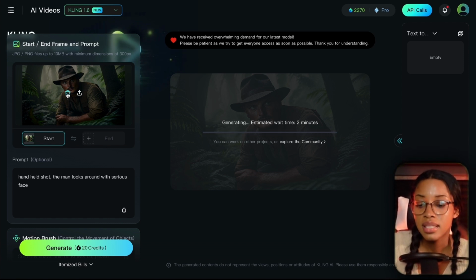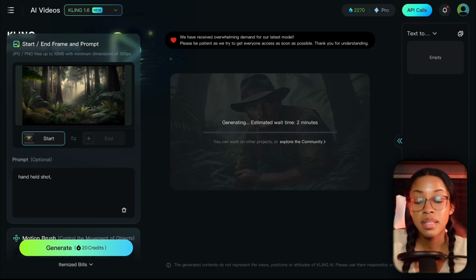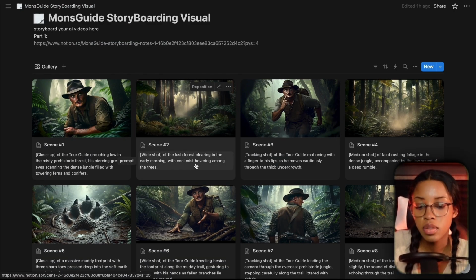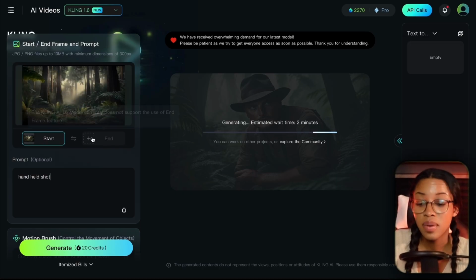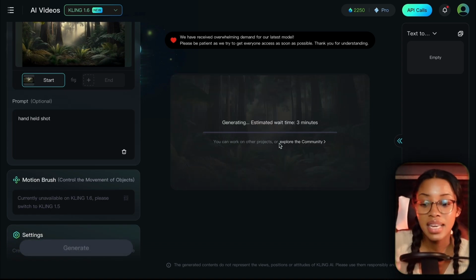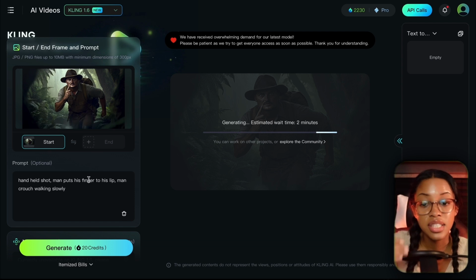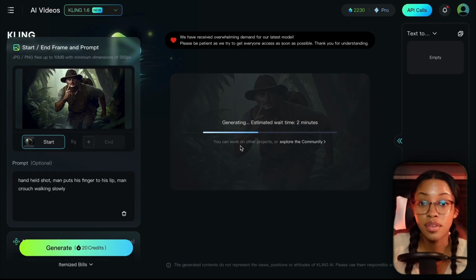So simply delete the first one, locate the second one that you generated, which should be this one, and then adjust your prompt. I'm going to keep it to the handheld shot, and then I'll take a look at what my storyboard in visual said, and it's just supposed to be the forest, cool mist hovering among the trees. I'll just simply keep this to handheld shot and let Kling do whatever it wants, make the trees move somehow. Click generate, and now my second image would be generated. You'll simply just go back and forth, inserting the images, adjusting your prompt, taking a look at what you have in your storyboard till you have all of your videos done.